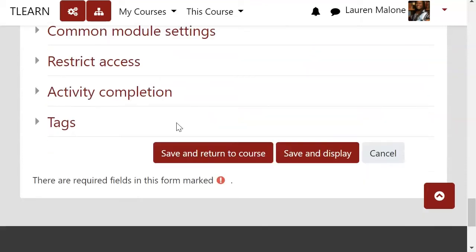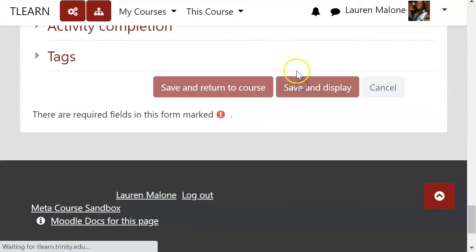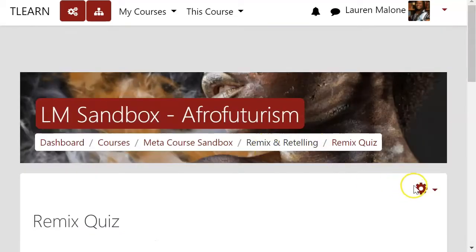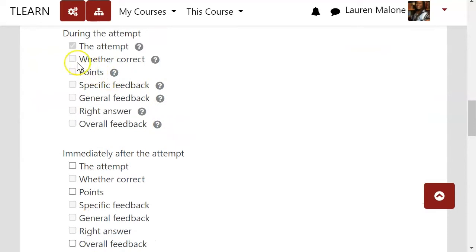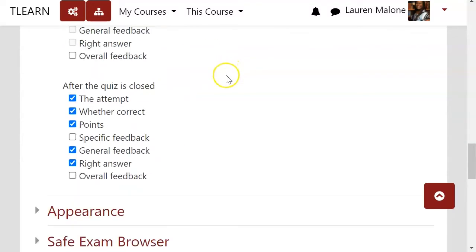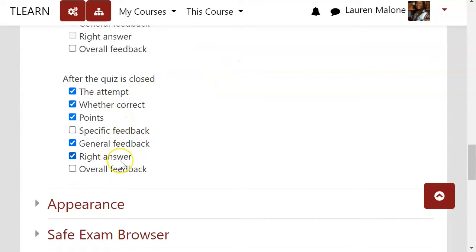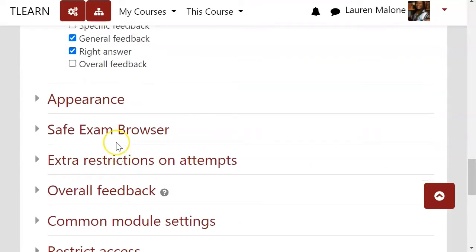I'm going to save and display real fast. We'll go back in because I want to show you the difference of what it looks like once you've saved those review options. So now it's gotten rid of all of this because it knows that all I want them to see during the attempt are the questions themselves, the attempt. And it has my specific things that I want them to see after the quiz is closed in there now.